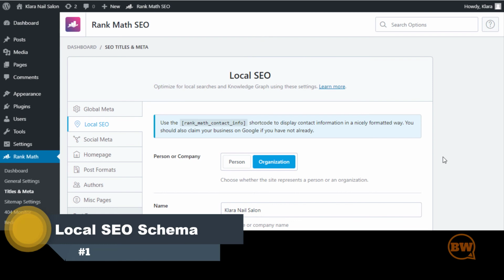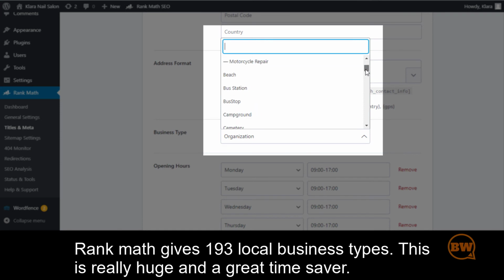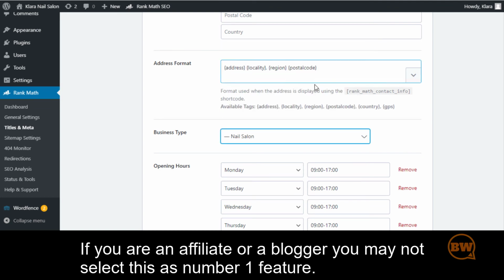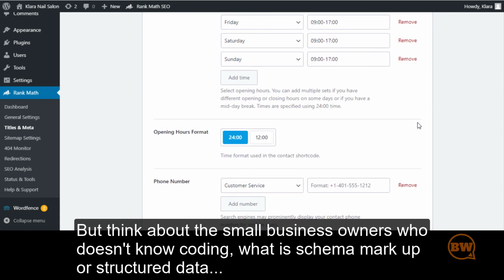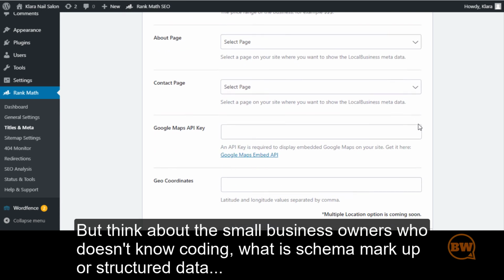To me, the number one feature is local SEO schema. Rank Math gives you 193 local business types. This is really huge and a great time saver. If you're an affiliate or a blogger, you may not select this as number one feature. But think about the small business owners who don't know coding or what is schema markup or structured data.